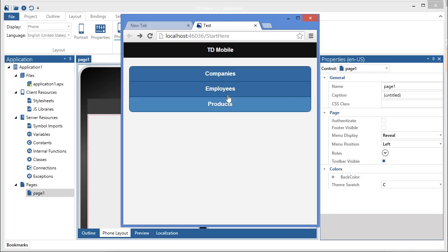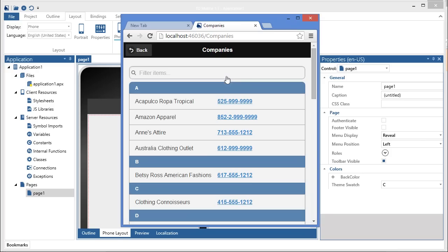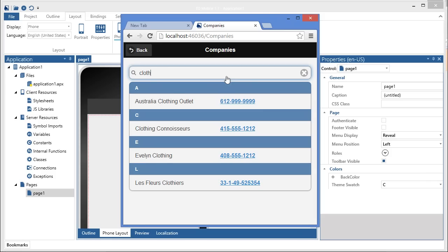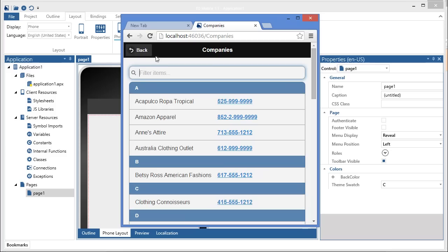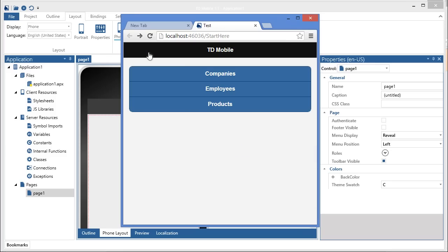If we take the launch page here, select the companies button, we're brought to a list of companies sorted by the company name, as well as having a link to access a company phone number. On a mobile device, that link would open the native phone dialer. We can filter the records by simply typing in a portion of the company name, and only those that apply will be presented. We can remove that filter and we can navigate back to our launch page. With that in mind, let's construct the companies page inside TD Mobile.